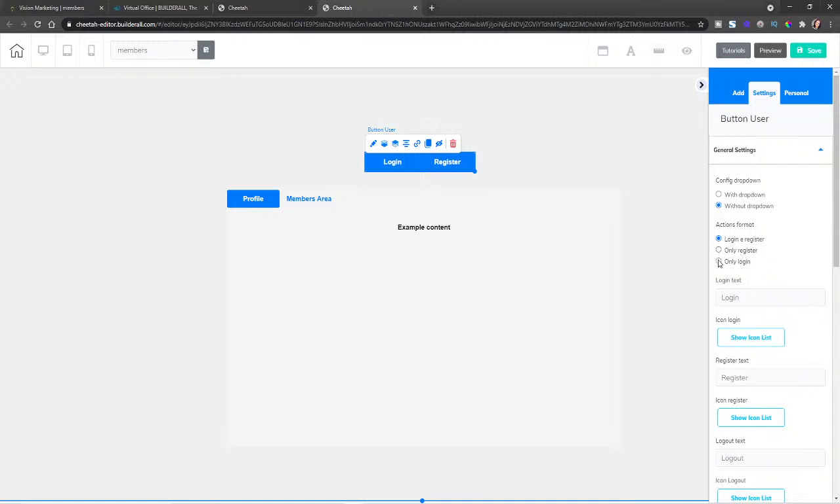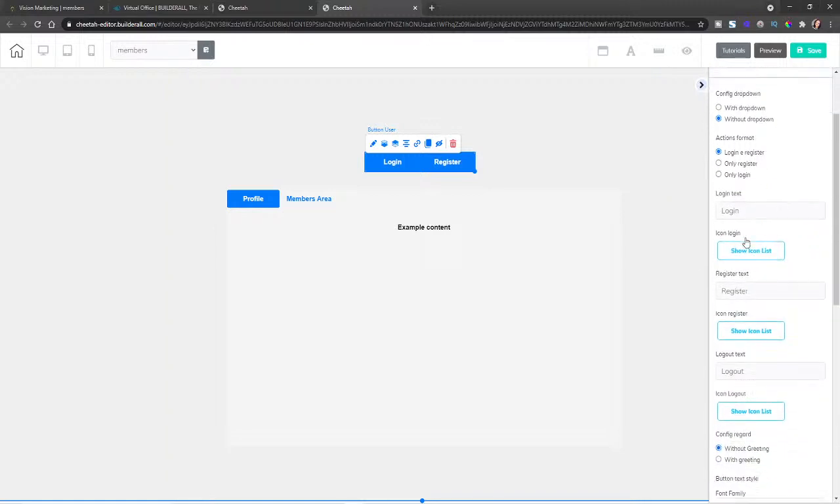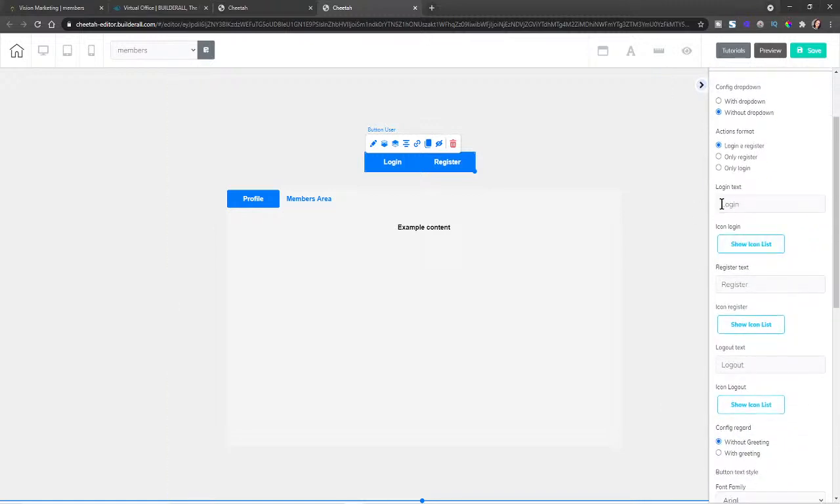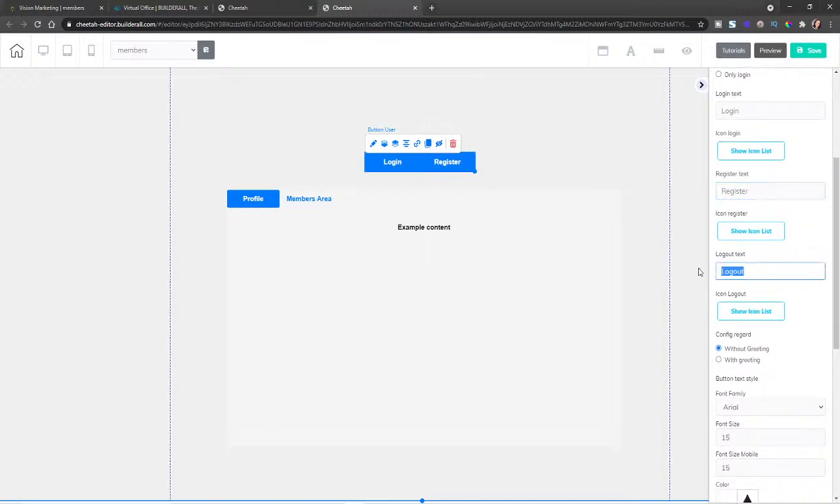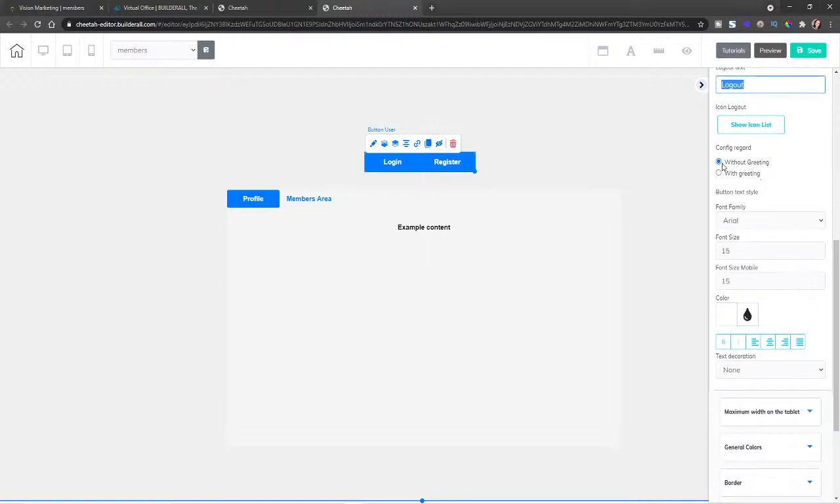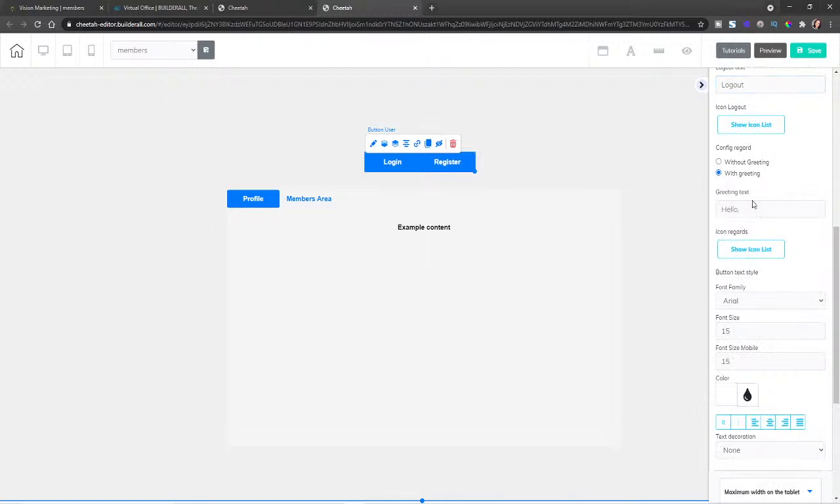But if you only want them to be able to log in, and maybe you want to have a separate place where they register, you do have that capability. If you want to change the login text to say something different, you can do that here. You can also add icons. You can also change the text where it says register, and also the log out text. And of course, you can change icons there as well. If you want to keep it without a greeting, you can do that there, or you can choose to have a greeting and say hello and whatever. You could even add auto tags if you wanted to do that.